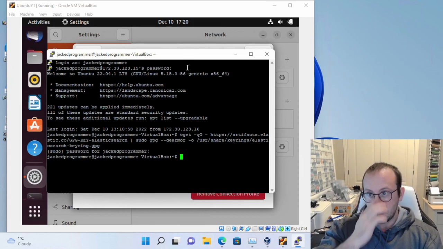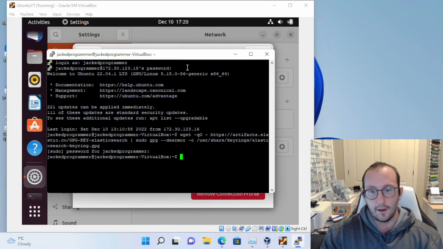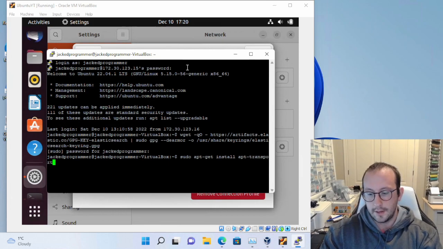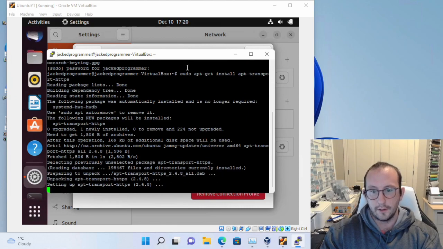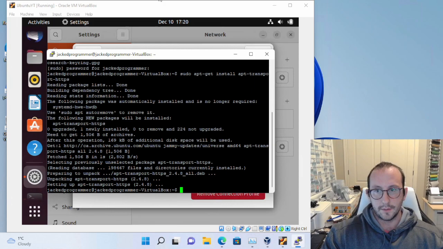What that did is install the public signing key for Elasticsearch. And then what we're going to do now is install the apt-transport-https package. That is done by running sudo apt-get install apt-transport-https, and that should be good. That sometimes takes a little bit of time to execute, and it's done here.